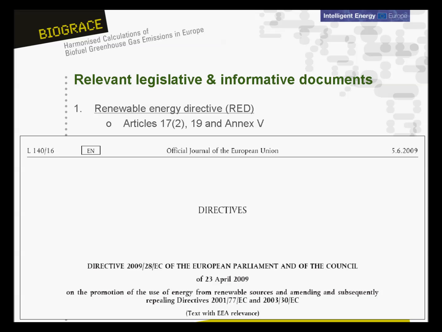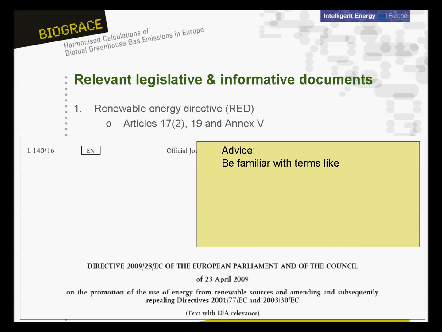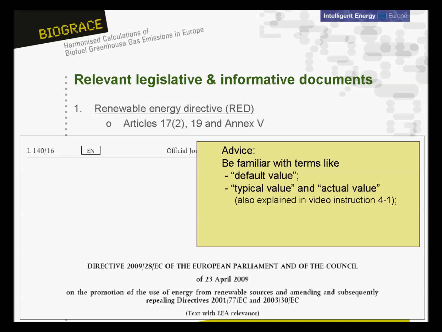Whenever I refer to the RED in this presentation, I could have said RED and FQD, because the RED and the European Fuel Quality Directive contain the same methodology and other legislative elements for biofuel greenhouse gas calculations. We advise that you are familiar with the requirements from the RED and understand the meaning of the terms default value, typical value and actual value, disaggregated default value, land use change, and fossil fuel comparator, before you continue with the current and with the next video instructions.